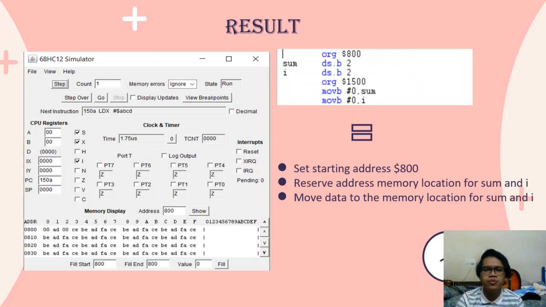First, we need to set the starting address $800, and then we reserve two address memory locations for labels sum and I, and then we move the data to the memory locations for labels sum and I. As we can see in the simulator, at addresses 800 until 801 we have reserved the address for label sum, and at addresses 802 until 803 we reserve the address for label I.